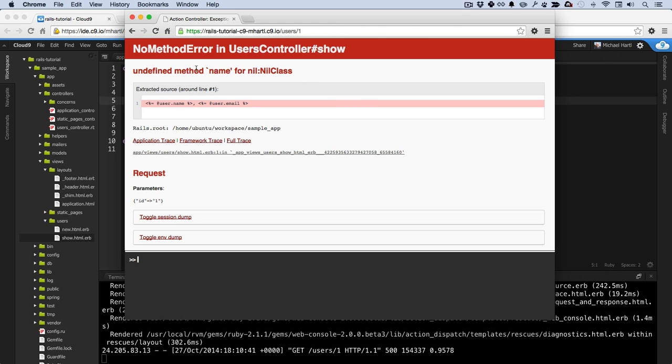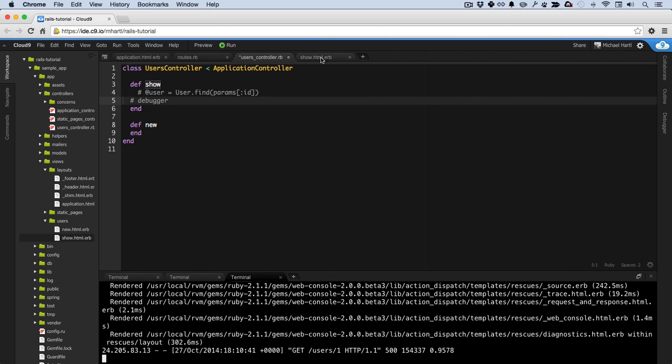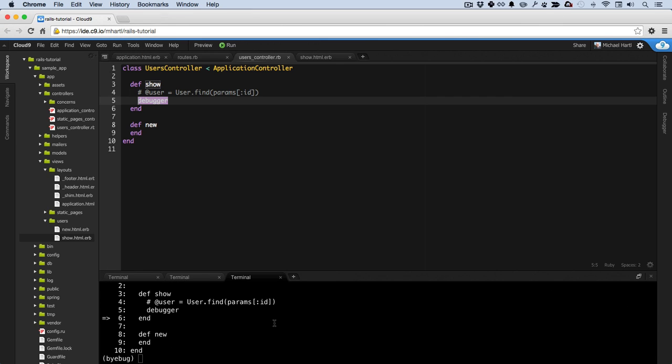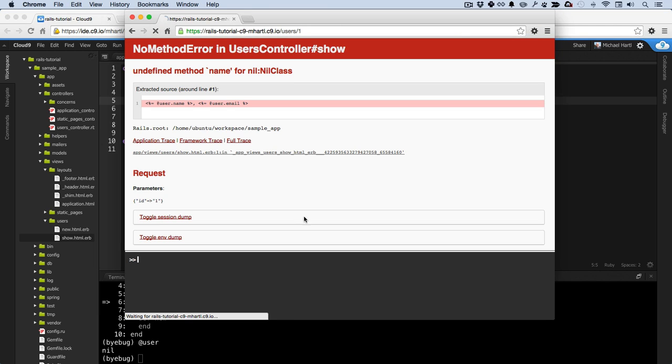Right, so suppose we had this problem. What is going on? I don't understand what's going on. Well, it tells me that it's this line here, and that's being called from the controller. It's being rendered from the show action. So let's fire up a debugger in here and refresh it. Get our terminal here. And let's say @user. See, oh, it's nil. I see the problem.